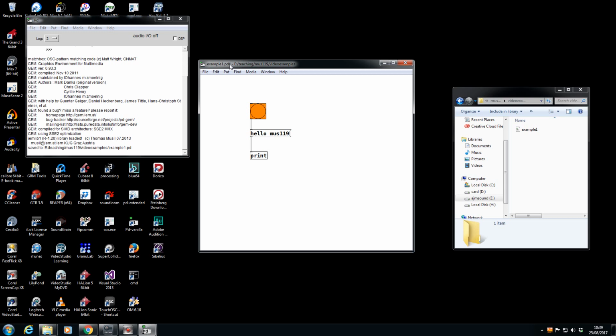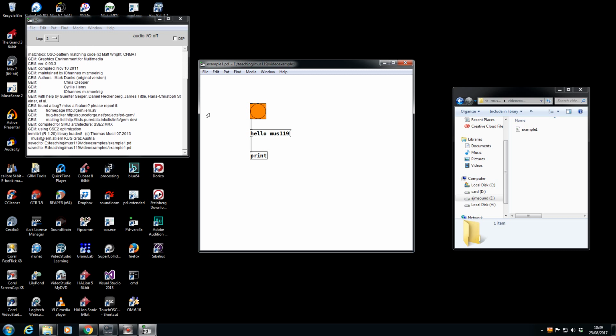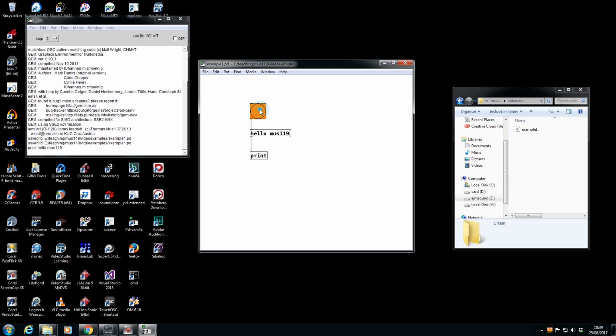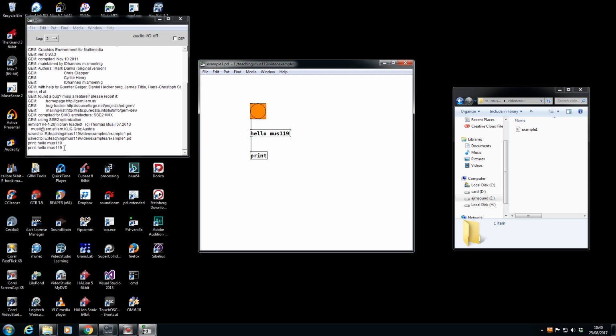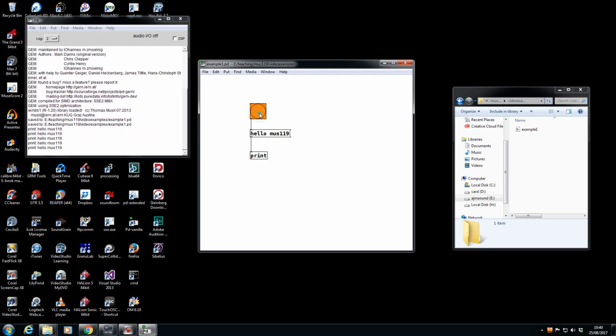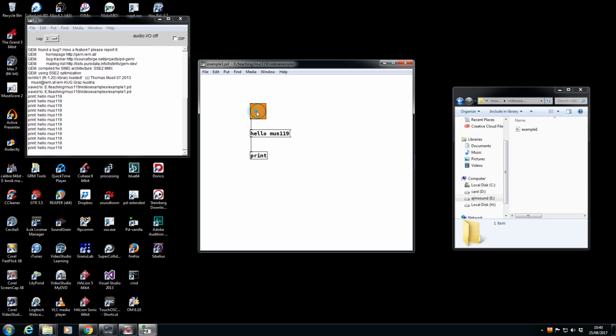I'll just do a quick save, because notice the little star here, example 1 PD star, means there are unsaved items, so I'll save it. It's saved it here. And now I click the bang and it says print hello mus119. Interestingly, with messages, you can just click on the message as well, but it's useful to figure out that bang sends a trigger to perform a function.